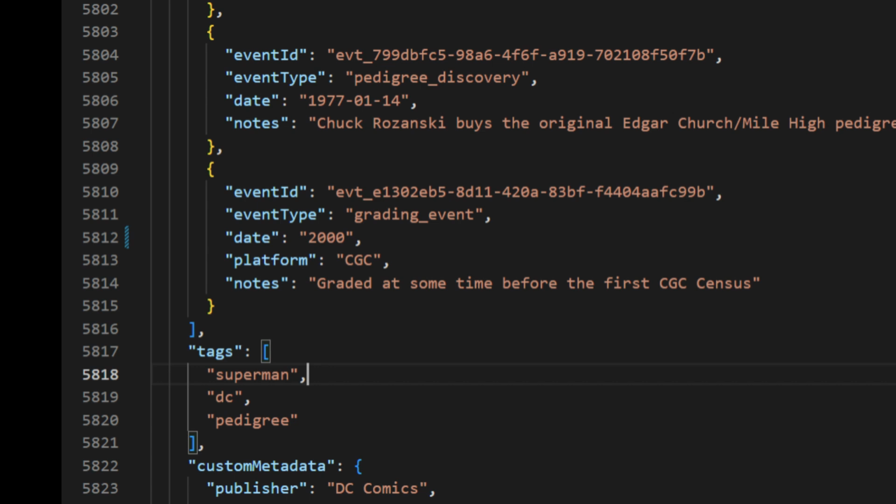The ledger handles financial and non-financial milestones in a single chronological scheme. For example, pedigree discovery. The date, which I'm estimating, is January 14th, 1977, and the note is, Chuck Rosansky buys the original Edgar Church mile-high pedigree. There's a long backstory to that. I'm not going to share that here, but it is quite interesting.